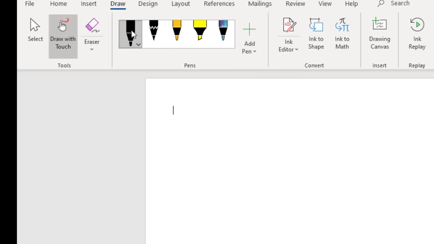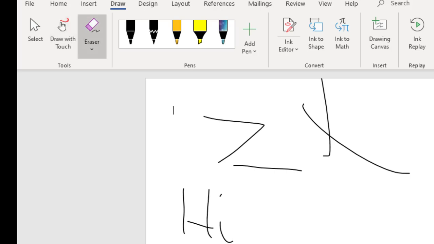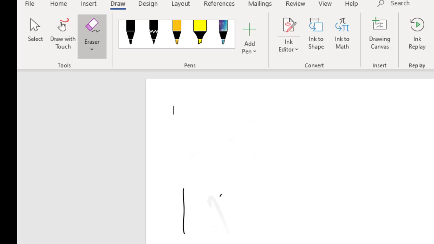I generally go with this one. Make sure you have clicked Draw with Touch. Now you can draw with the mouse, or your finger or your stylus. If you want to erase it, you click over here where it says Eraser, and you go over it with the eraser. And back to Draw with Touch.